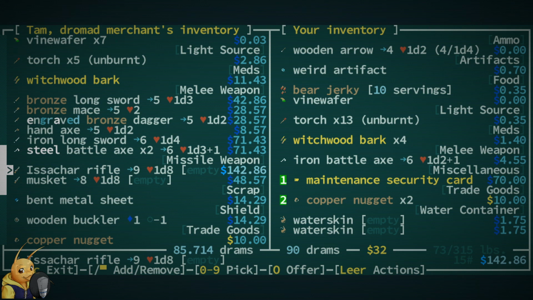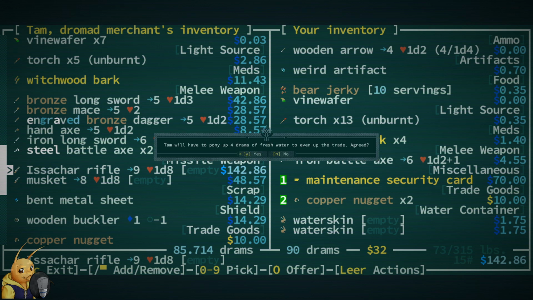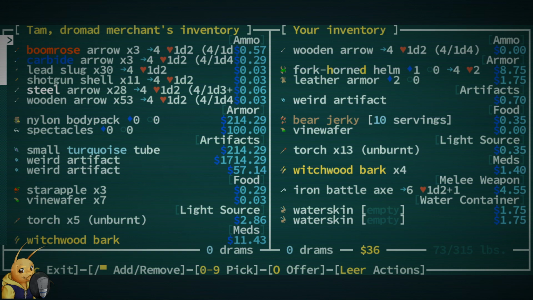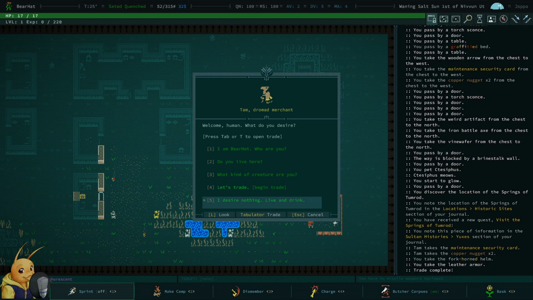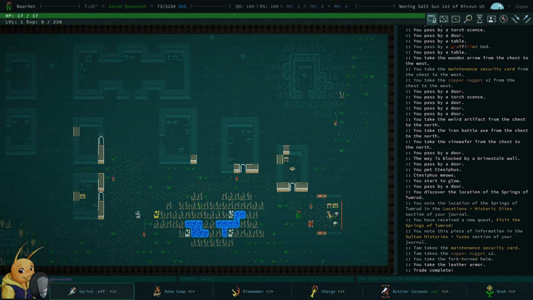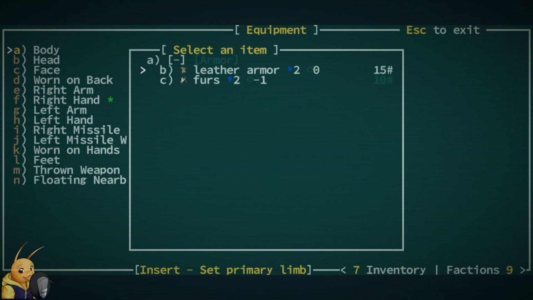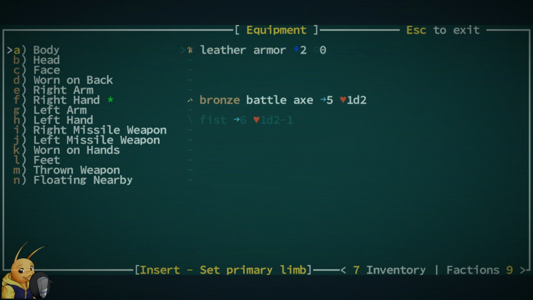For now. Okay, I offer this one with O, and he has to pony up 4 drams, which is fine. We'll probably drink that very soon. Thank you, buddy. That was a very good trade. And the cat is out. Perfect. And yes, I want to get rid of these furs, and I want to get the leather armor, because already we got our evasion back. I think that was worth 14 drams of water.